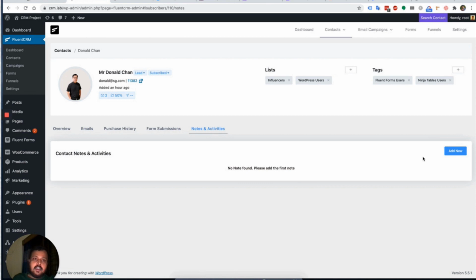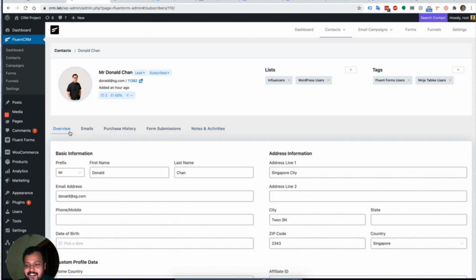In future, you can store files or PDFs, those types of things here too. So it's a way to manage all your information about a contact right from here.